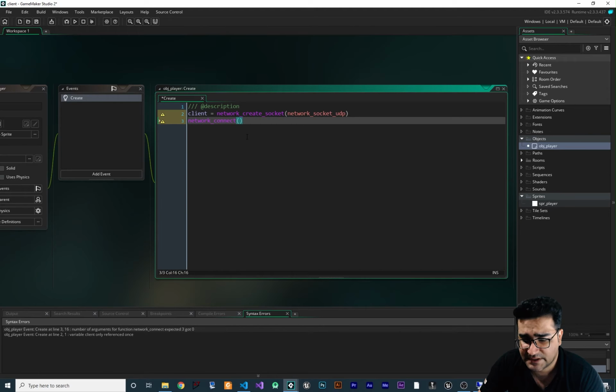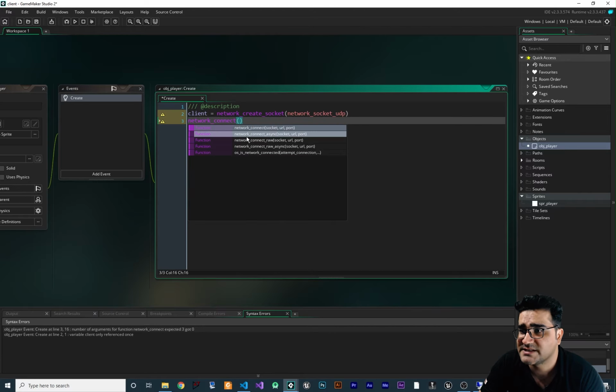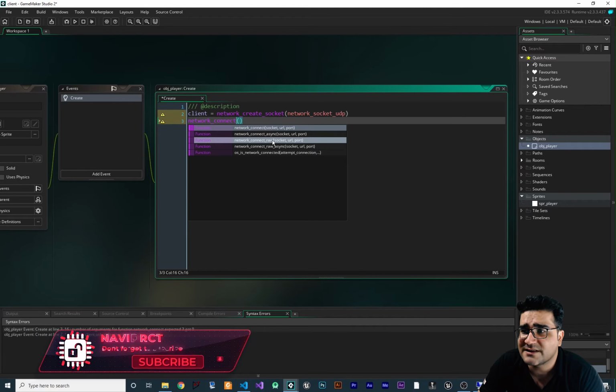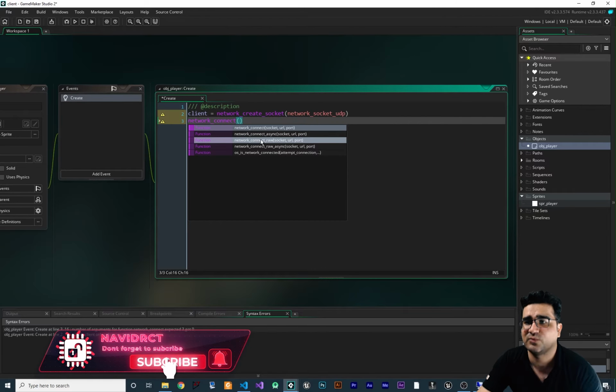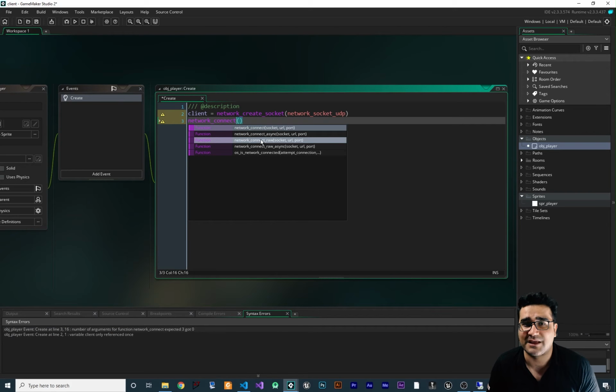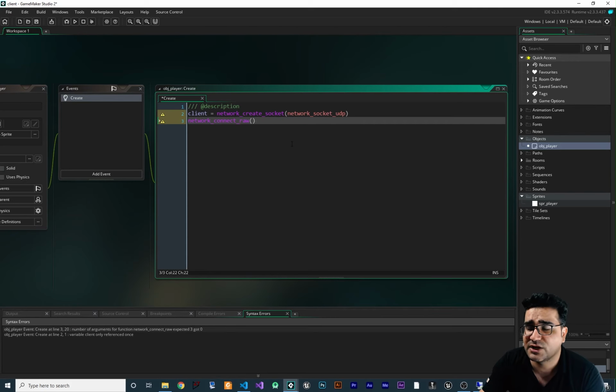And if you just hit control and space in here, you can see there are some methods for connecting. One of them is just network connect, one of them is network connect async, one of them is network connect raw, and the one that we want to use is this raw in here. Why? Because we want to connect to a nodejs server, not a gamemaker server. Whenever you want to connect to anything other than gamemaker, you should use the raw functions.